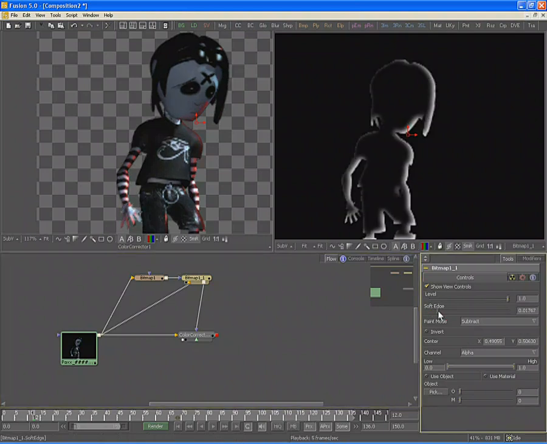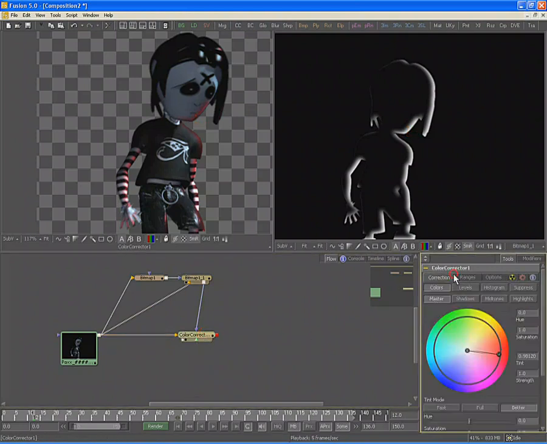Apply a little bit of soft edge to the edges of the mask, and you have a very naturalistic appearing directional light source as a part of your shot. This concludes the bitmap mask courseware video.